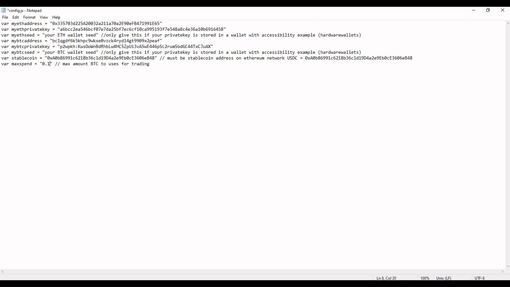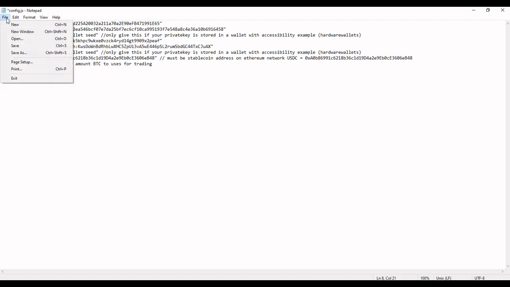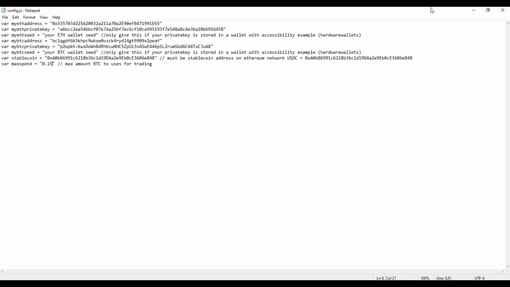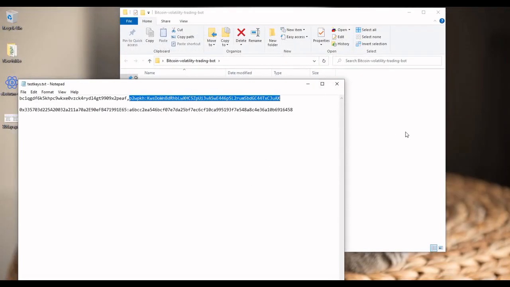And the maximum spend, so we're going to put 1.5. For the max amount on the Bitcoin, you could have a lot of Bitcoin in that address, but it will only use whatever the max spend is set here. So whatever starts off there, that's what it'll use. It will never keep taking more from that Bitcoin address, only whatever the max spend is, it'll use towards the program. And we're going to save it.